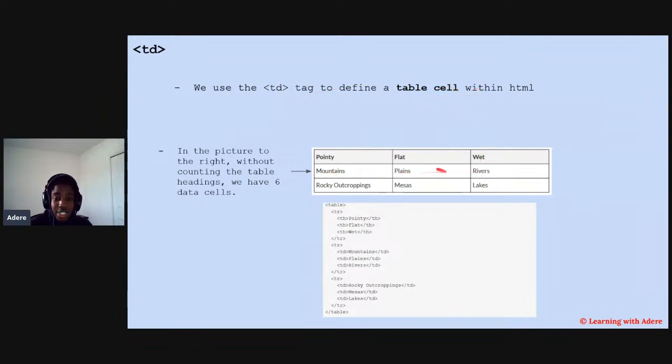Maybe I shouldn't have used the word cell here. But this is just your data, and you want to make sure it matches up with what goes under it. So in the picture to the right, without counting the headings, we have 6 data cells, or 6 pieces of data. Let's call it data cells. Down here, you can see in our code we have 6 as well.